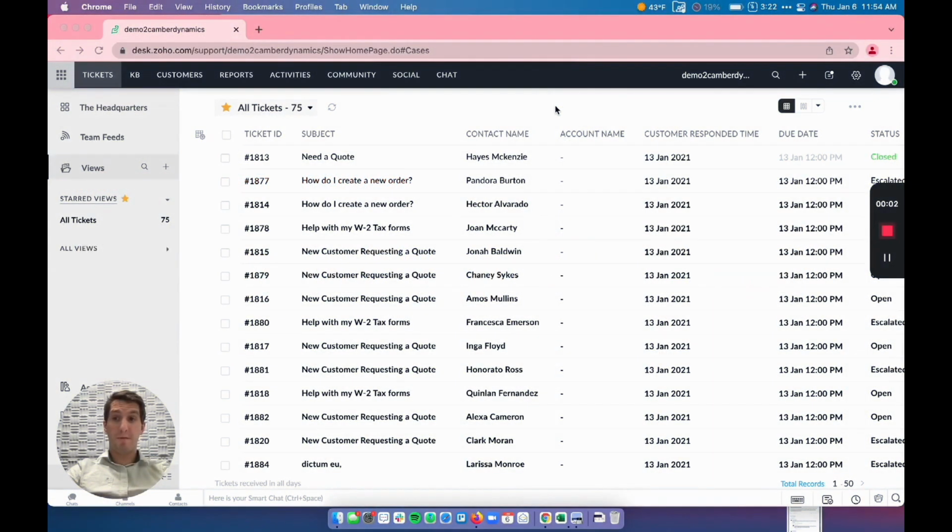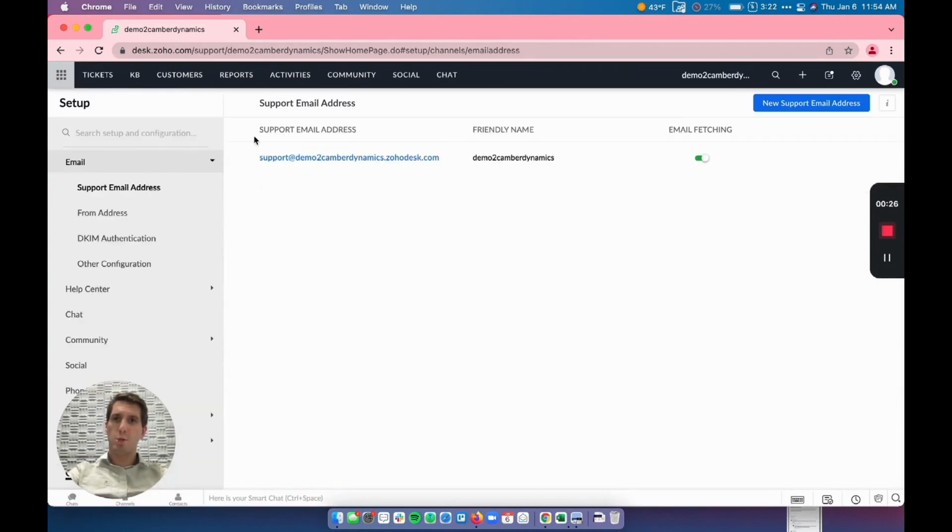The first thing we'll review is the easiest one, and it's the one I find that most people like to start with, which is getting emails forwarded into Zoho Desk. This is really, really simple. Took me a second to understand it, so I think this will be a useful video for people that haven't ever worked with ticketing software like this. So if you go to Settings in Zoho Desk and go to Channels and Email, you will see a support email address.